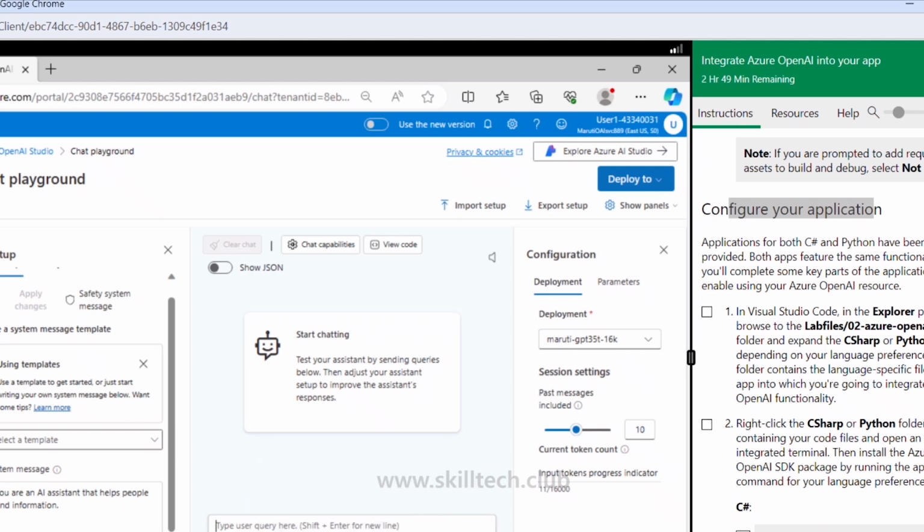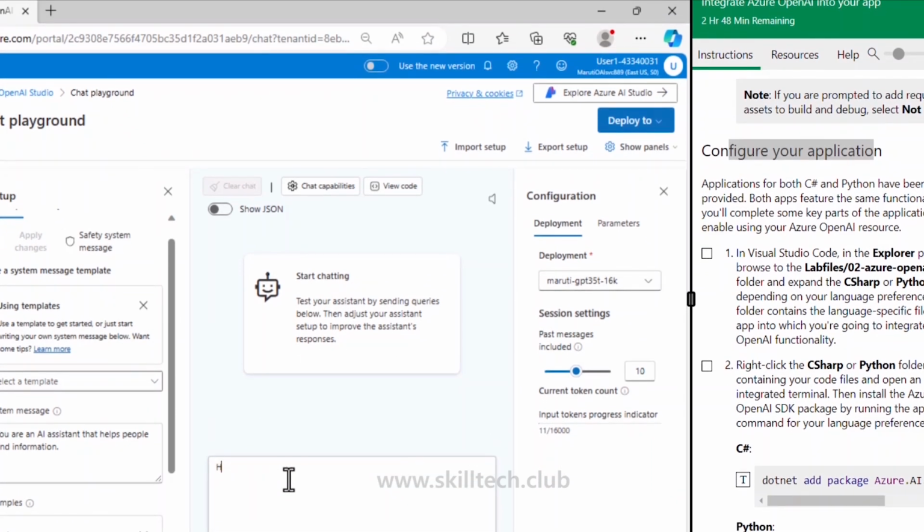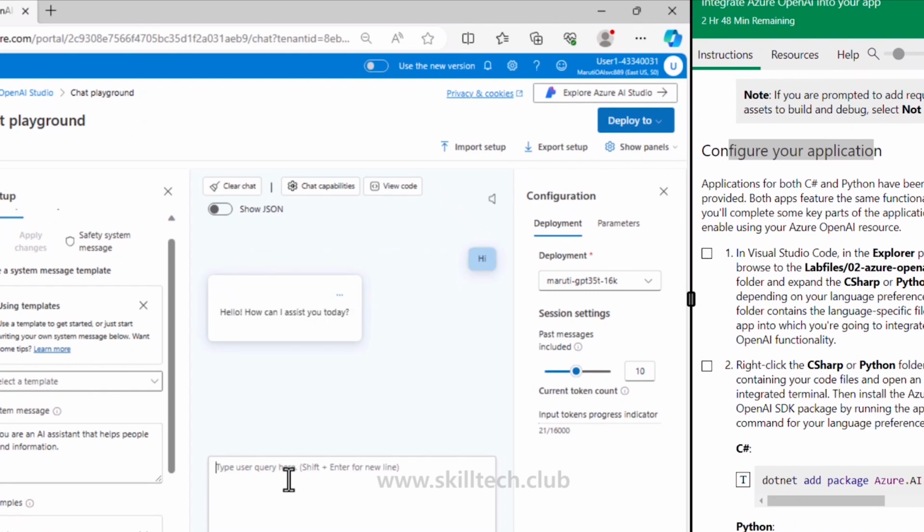So I'm going to simply ask certain things, like, hi. It is responding, saying, yes, hello, how can I assist you today? And then I can ask any question and it's going to give me the answer associated with that. Now let's say I'm just going to ask a simple question: next week I am traveling to London. Can you help me with some good places to visit?